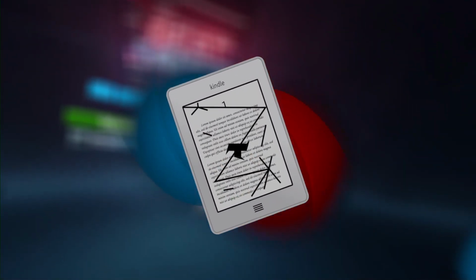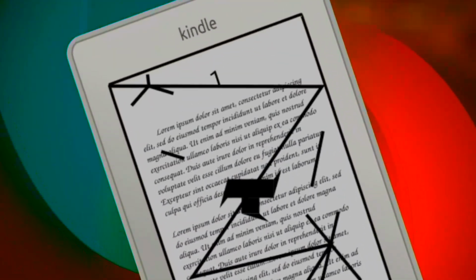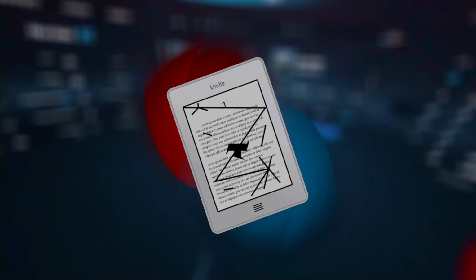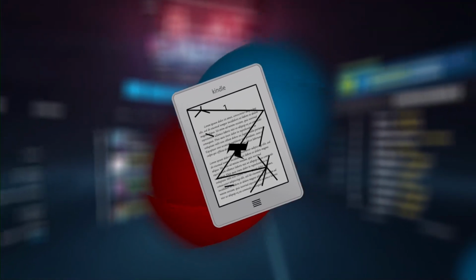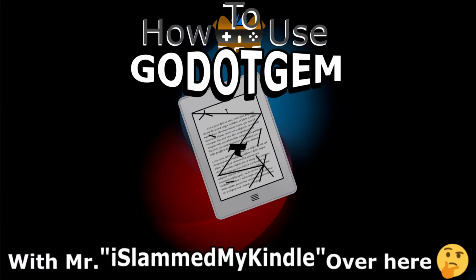Congratulations, you found a YouTube video. Now, you might be asking yourself, what was that thumbnail? What is a godotGem? Why the flip is a Kindle talking to you straight into your face? I don't know, but I did slam this Kindle and I did create godotGem, so how about a tutorial? Oh, that's convenient. Let's get started.